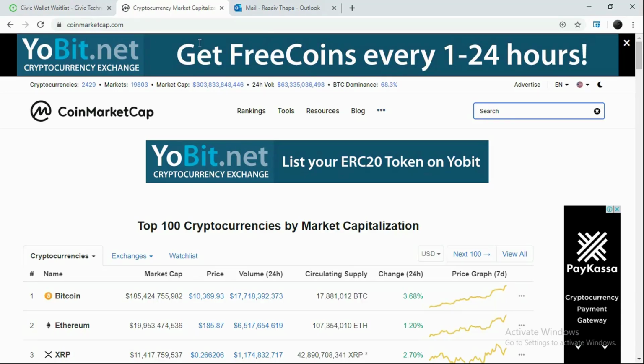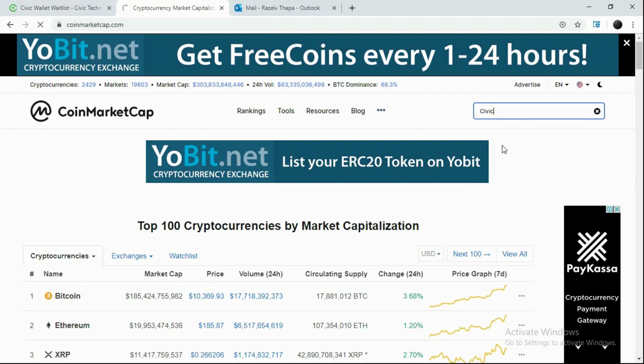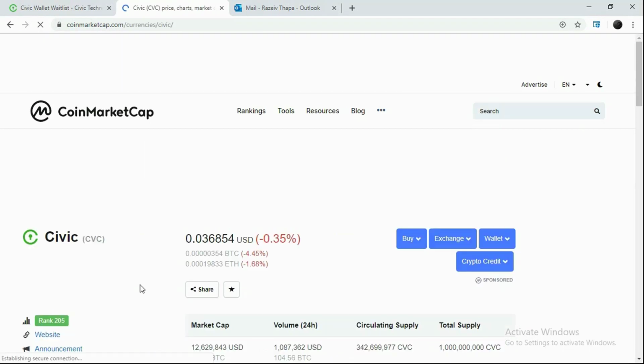So the CIVIC coin. First of all, you can check the prices on CoinMarketCap, so that you make sure that it is worth your time. Okay, so we're talking about the CIVIC airdrop, so let me head over here and search. As you can see, the first result is CIVIC CVC. I clicked on that and let's see what it is, the price that is. The current price of the CIVIC token is approximately 0.036.